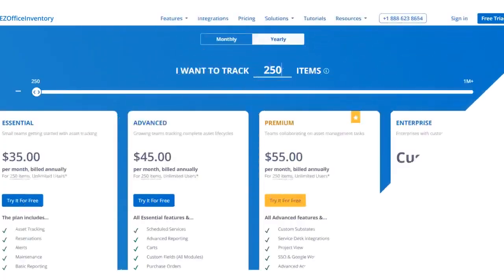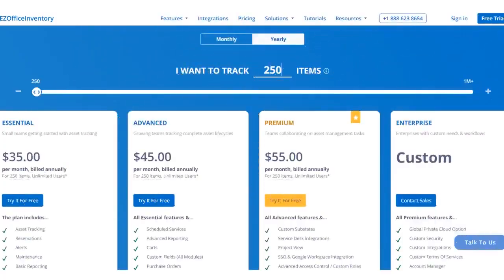So here is the pricing for Easy Office Inventory as of the date of this show.